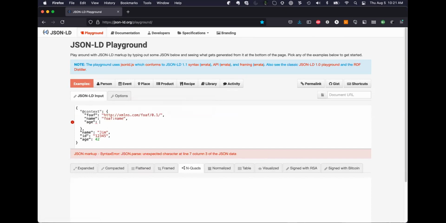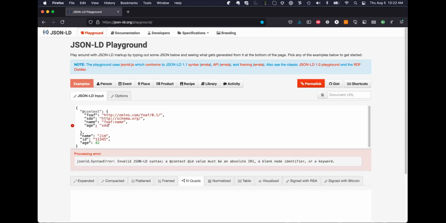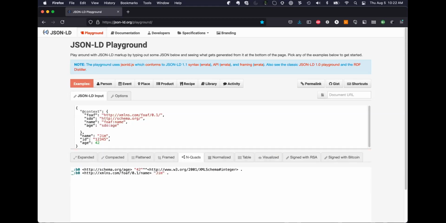So I need to switch it back. There we go. I'm not actually sure whether schema.org has an age, but I just threw it in. So I said, okay, I'm going to add a new query prefix here. And now I'm going to map age to SDO colon age. Okay, so now I've got two triples down here. By putting in this map, I've added two prefixes and two aliases.